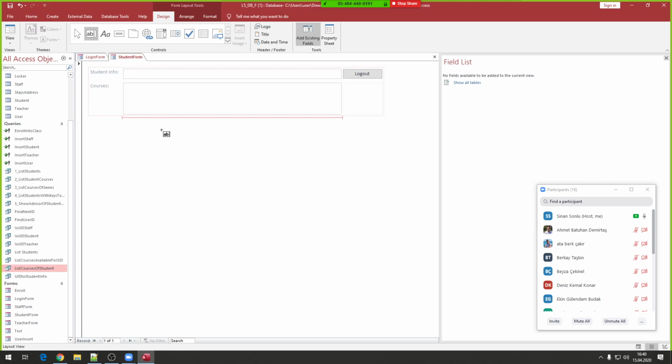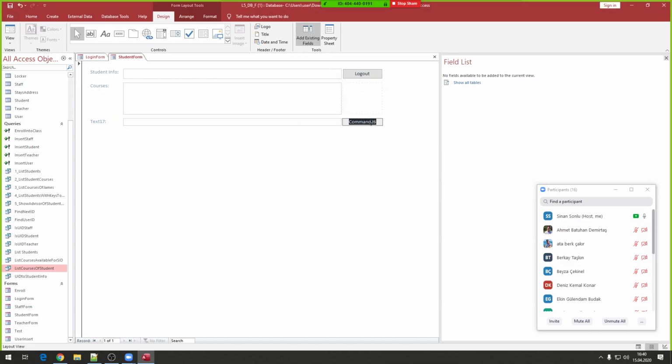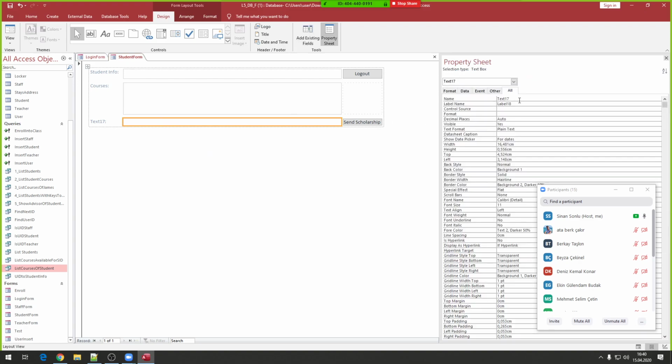So I'm going to include a text box to enter the amount to send. I'm going to add a button. So we can say send scholarship here. And in this text box, let's look at the name in the properties. So let's call it scholarship something. Let's call it SC.